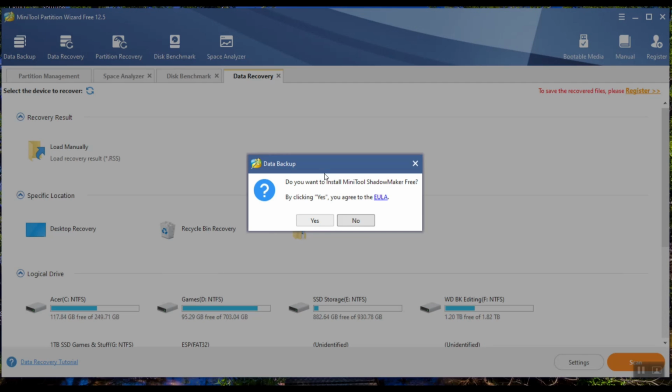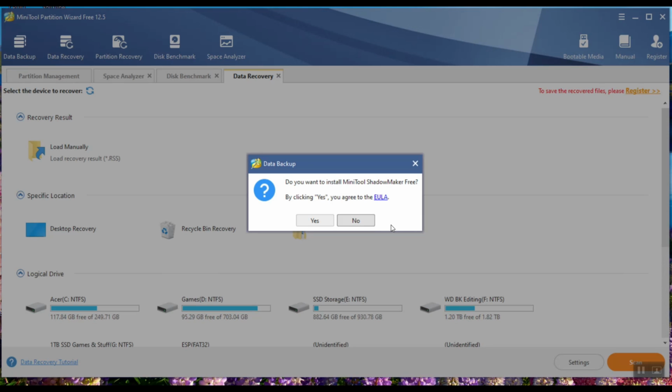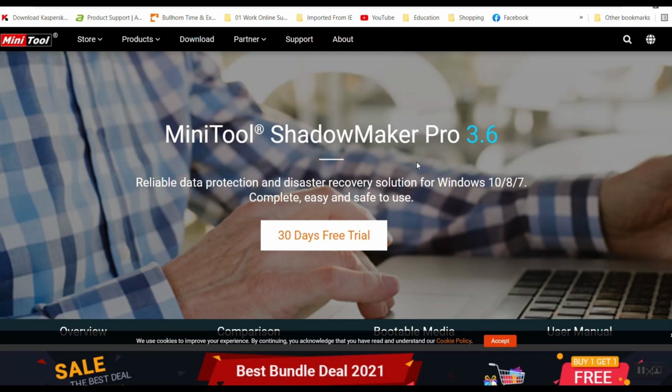And of course, data backup. Do you want to install MiniTool ShadowMaker free? And you click yes, and it's going to give you some backup that you can do so you can start backing up your system. And of course, they say it's free, so what the heck. So anyway, the MiniTool ShadowMaker Pro 3.6, it'll give you a 30-day trial, after which you would need to, of course, go ahead and get it.